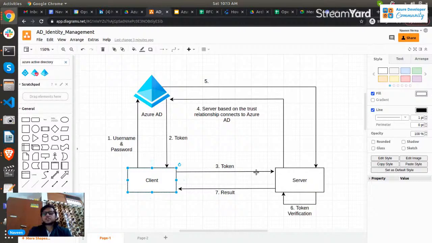This token is then passed by the client to the server. Then once the server receives this token, it is passed on to the Azure Active Directory. The server communicates with Azure Active Directory based on the trust relationship that it is having, and it gets some authentication details from Azure Active Directory. Once those details are returned from the Active Directory to our server, the server validates the token that the client has provided. If the token provided by the client matches the token that Azure Active Directory has returned, the server will be providing the access to our particular client. As a result, the client will be authenticated to that particular server or the application.